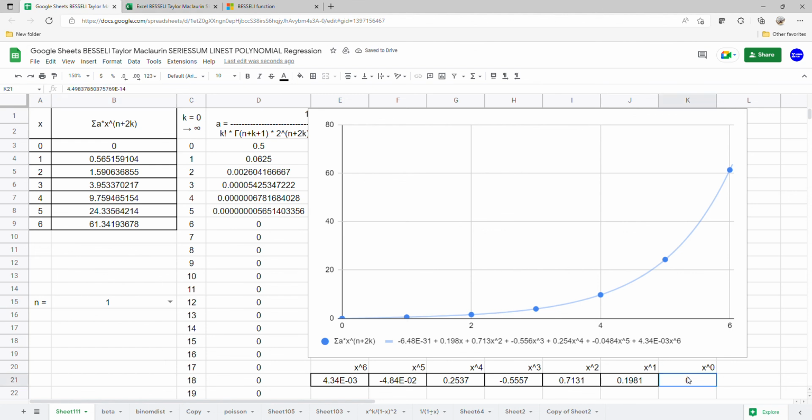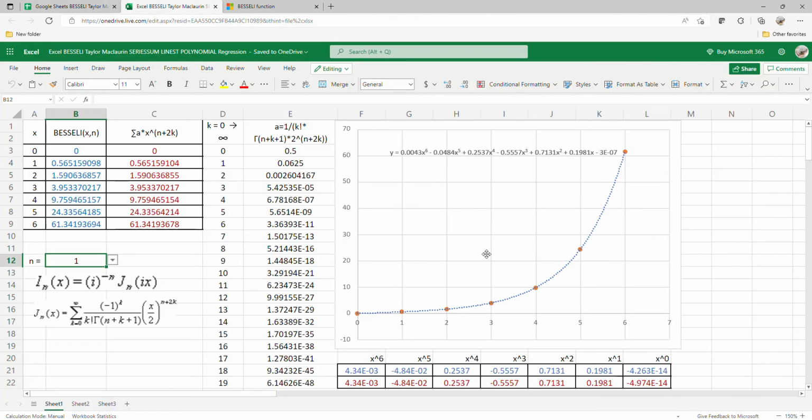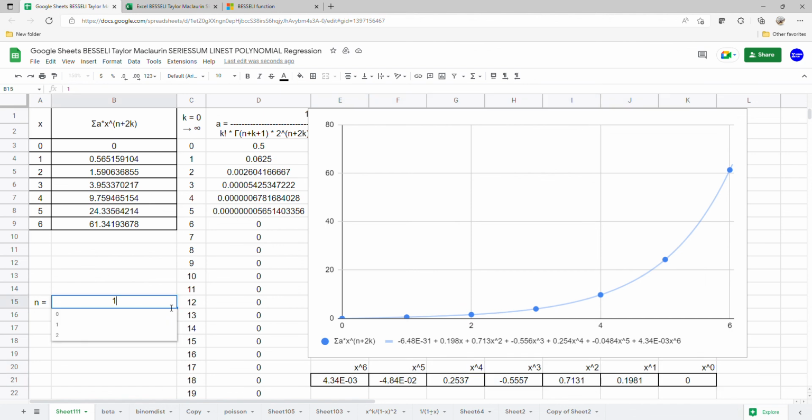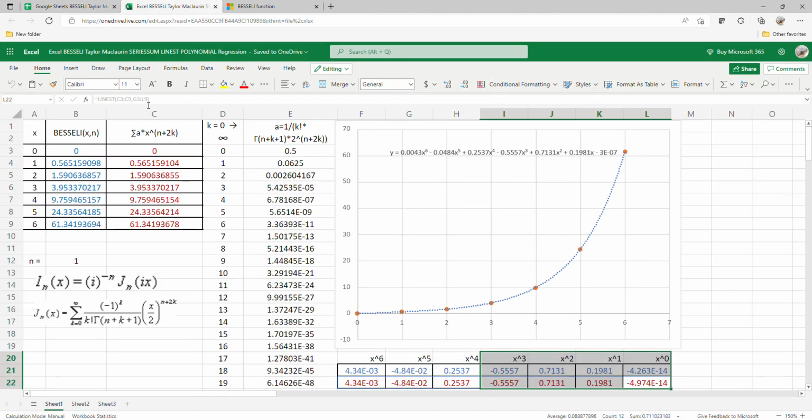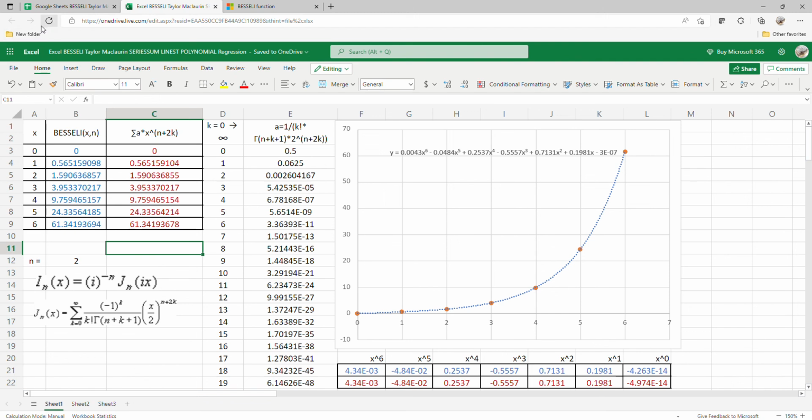See if the answers are the same. That's 0.19, 0.731, 0.557. Let's see. This is 0, okay, 0.713, 0.557, so it's the same. Change this to 2. It updates. Change this to 2 for Excel, but you have to refresh.